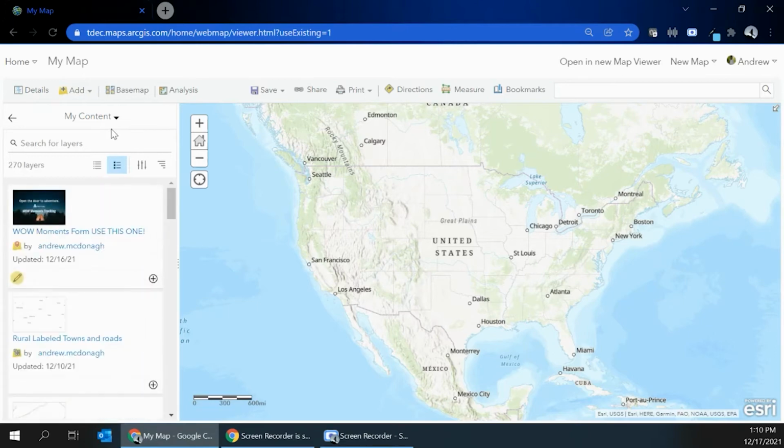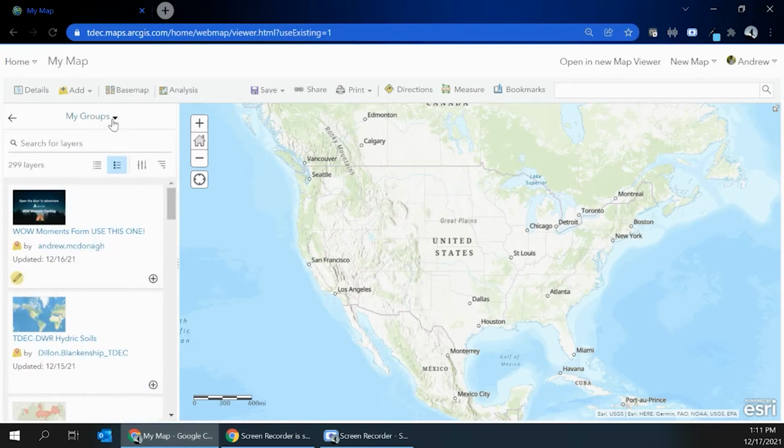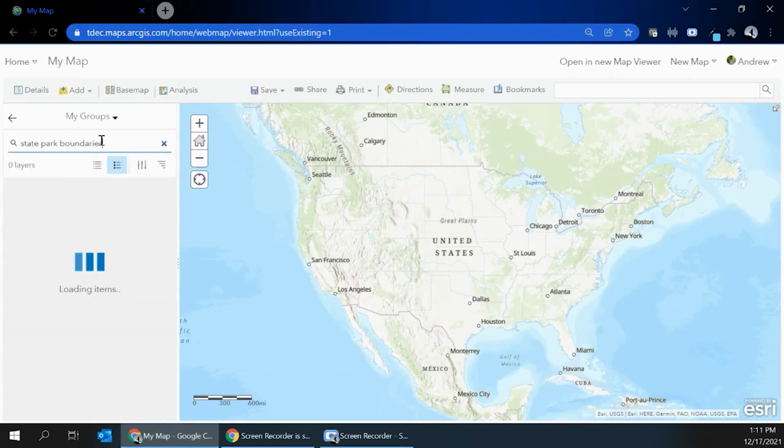If you've already created your own content like myself, you'll have a whole bunch of things in here. But for most of us, this is a blank slate. What we want to start is look at our group's data. So I can bring in data from my groups that have been published. So maybe I'll look for state park boundaries.